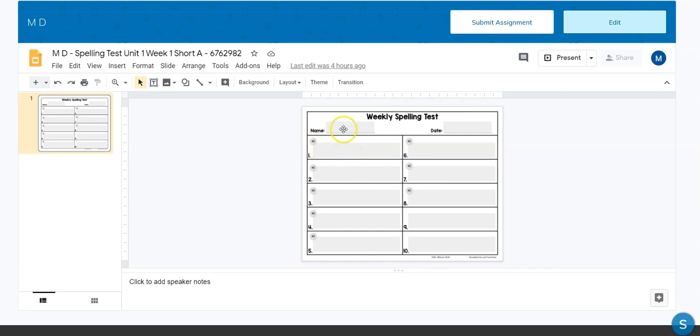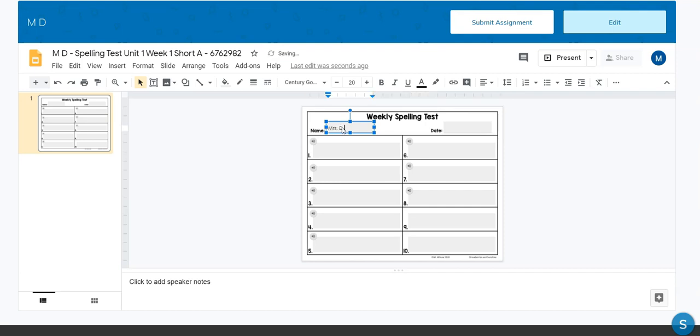What you're going to do first is put your name on your spelling test by clicking on the box. Then you can put today's date in the box. When you are finished, you're going to start your spelling test.